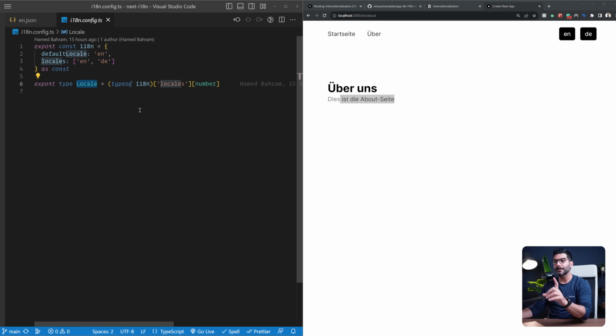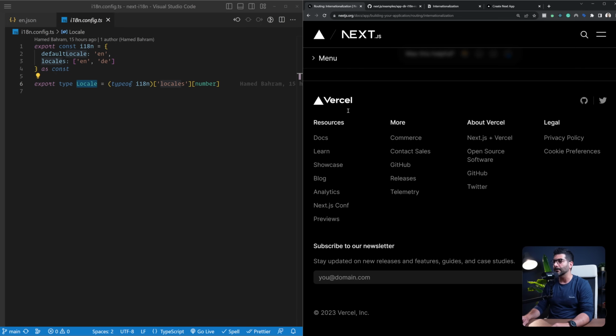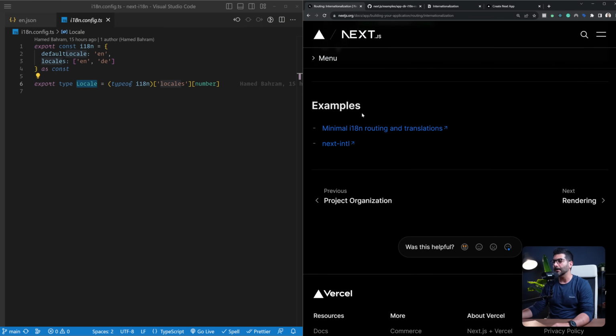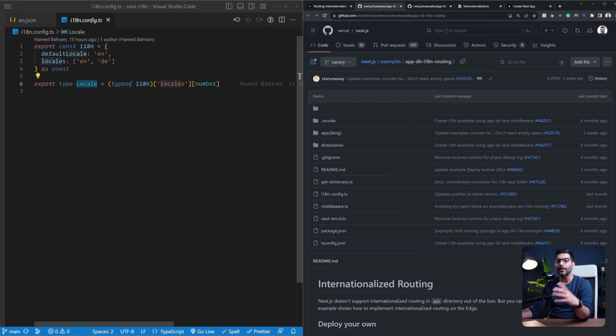Now, this pattern was inspired by an example from the Next.js team. If you go to the documentation for internationalization and scroll down to the end of the page, you would see these two examples. One is this minimal routing and translation, and the other one is using the next-intl package. As I mentioned, this is still not stable for server components, but this minimal routing and translation is where I got the inspiration for our own application. It's actually using the same patterns and packages there. And as you can see, they also have this config file for i18n where they're defining these settings.